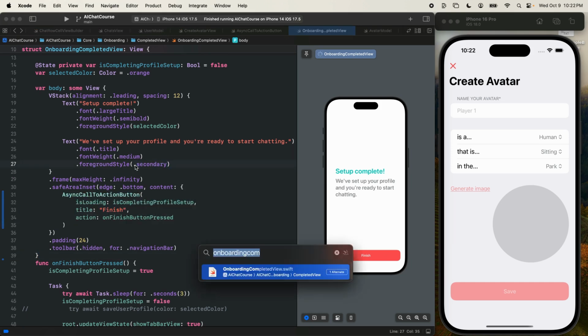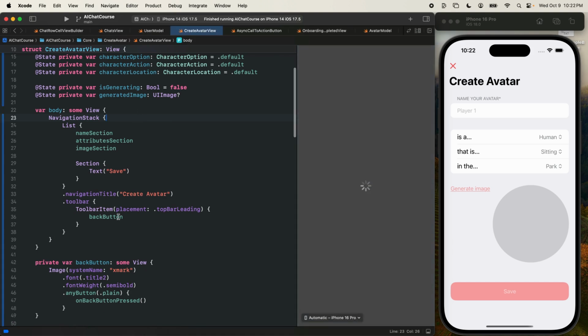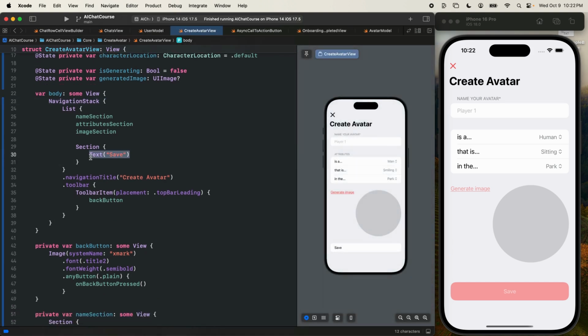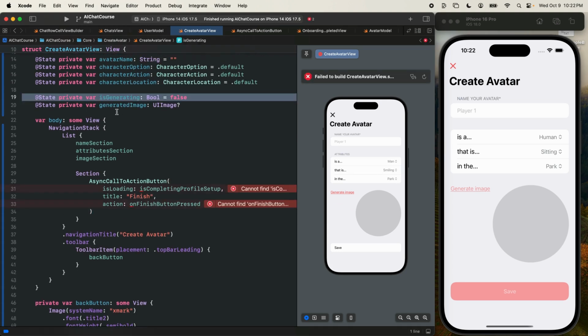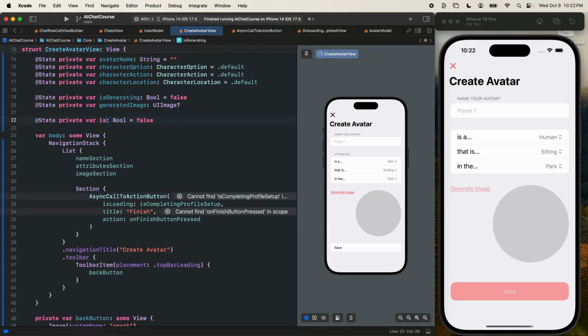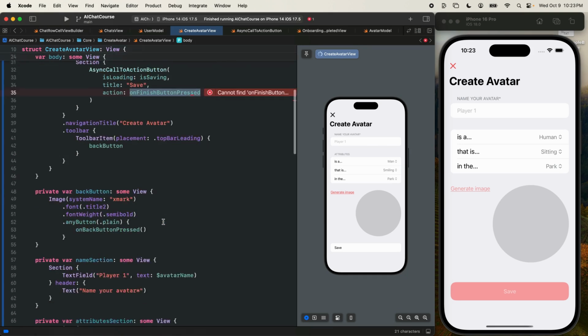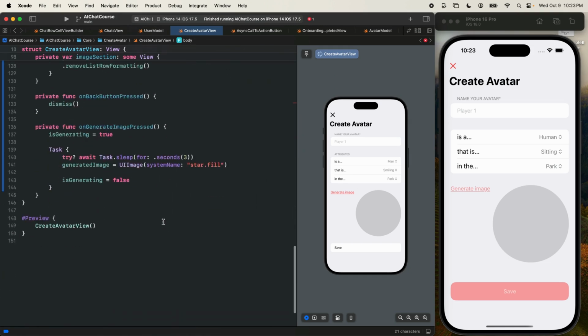Let's Command Shift O and jump back to our create avatar view. And we should now be able to also just put the button in here. Let's create another variable up here called isSaving of type bool. Let's pass in isSaving. Let's make this say save. And then we need an action. So coming down here, let's put an action.